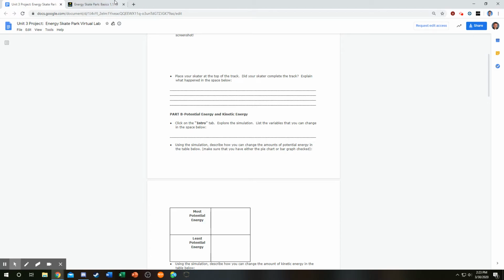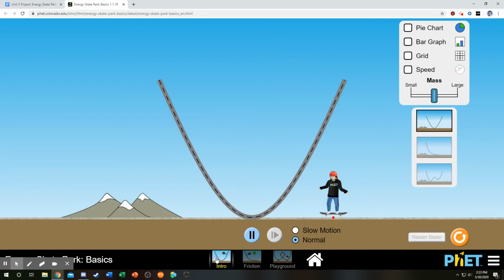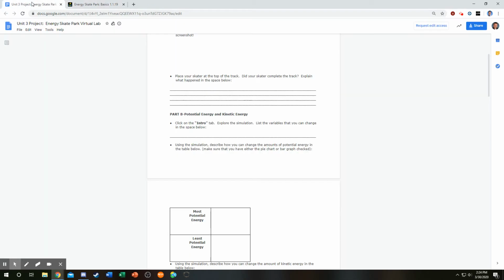It says click on the intro tab. So if we go back, how do you go? Oh, right here. Intro tab, and let's say we stick her right there. If I stick the skater right here, what type of energy will there be? You can see that's kinetic energy, and even some potential energy there too, right? But anyways, when you're going through that, you'll answer these questions.